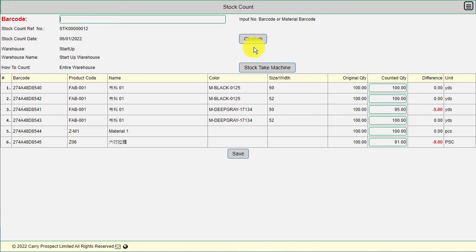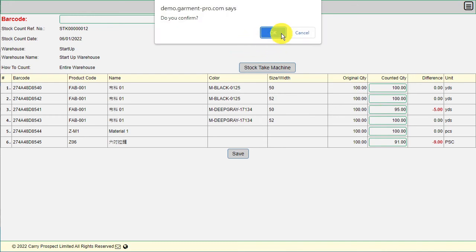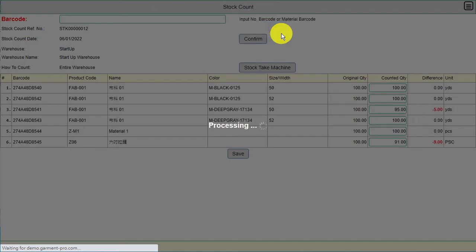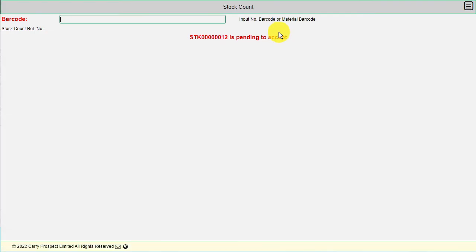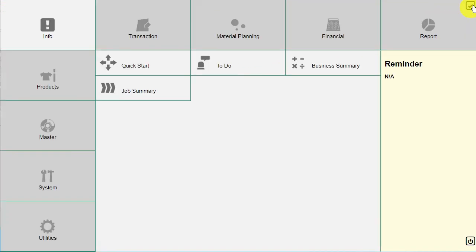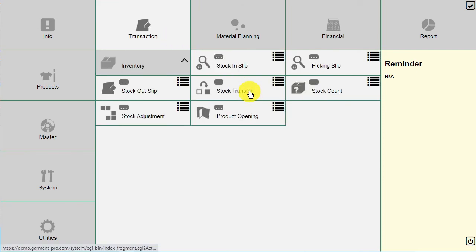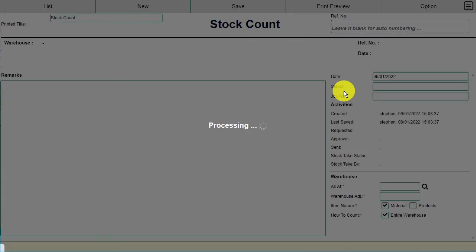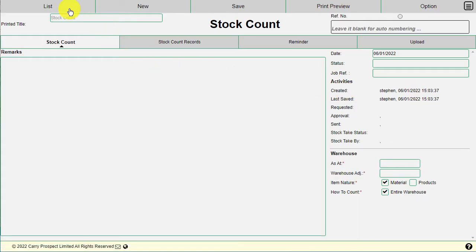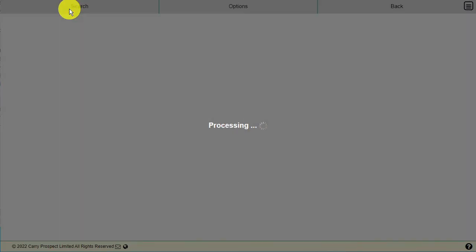When the stock count is completed, click here to complete the stock count. The control is now thrown back to the order interface. Let's go back to the order interface to proceed to the next step. On the top of menu, click the transactions block, and then, click the inventory block. Last, click the stock count block to go to the order interface. Go to the list to recall the Stocktake order.